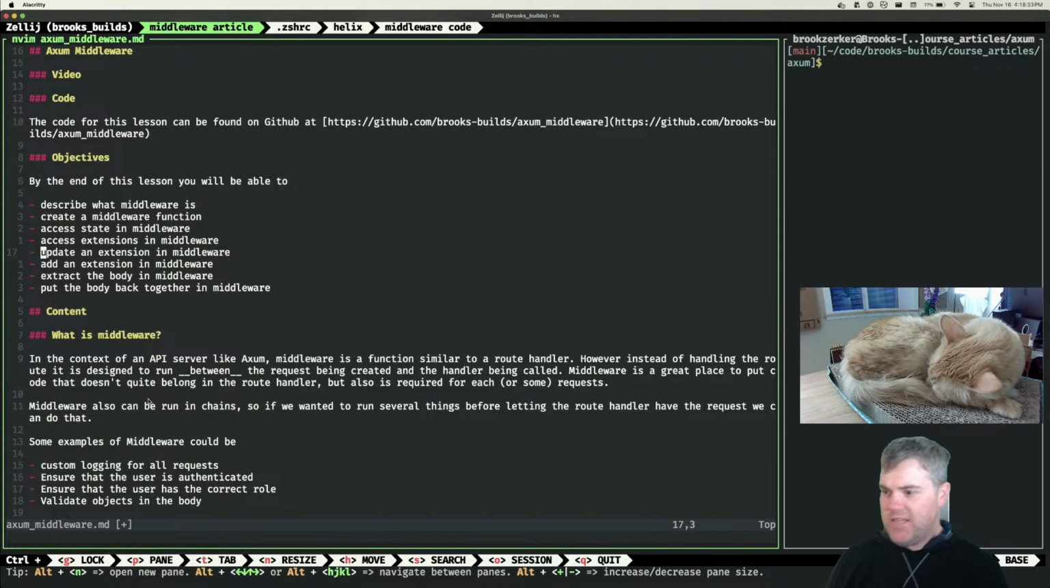Okay. Update an extension in middleware. Add extension middleware. Extract the body in middleware. Put the body back together in middleware. All right, content. What is middleware?